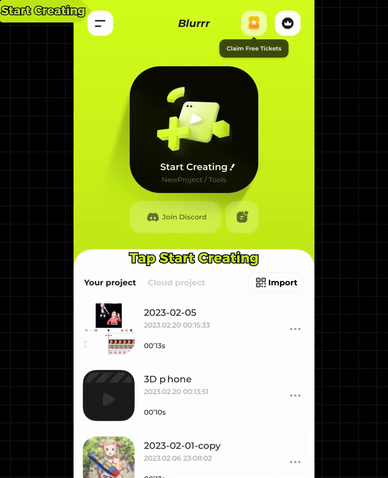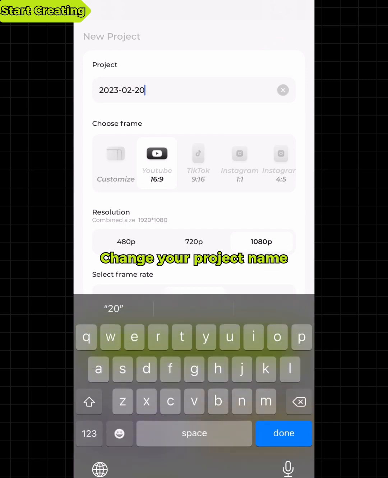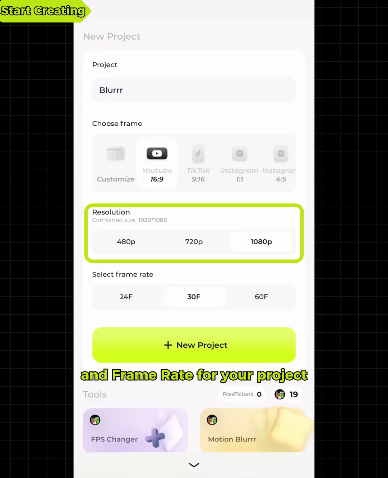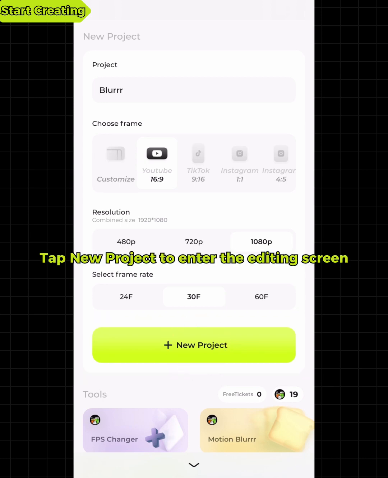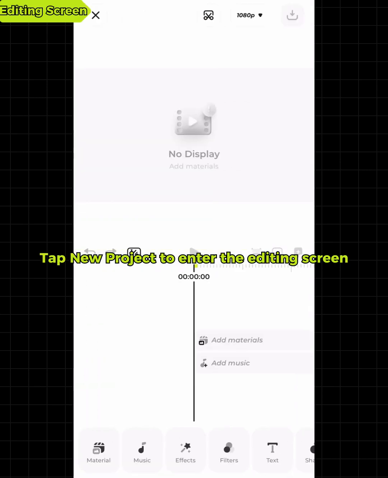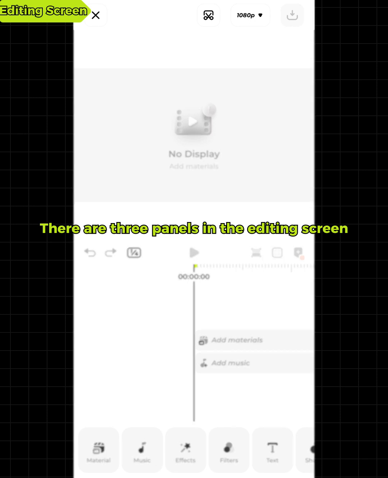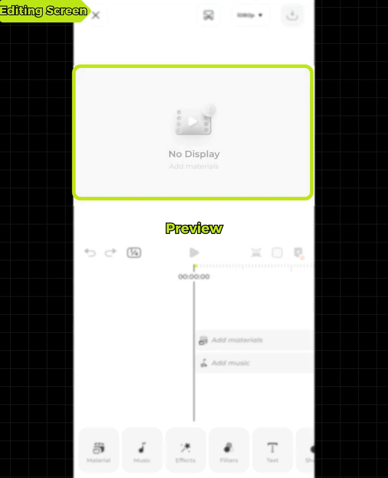Open Blurrrr, tap Start Creating, change your project name. Choose the frame, resolution, and frame rate for your project. Tap New Project to enter the editing screen. There are three panels in the editing screen: Export, Preview, and Layer Editing.